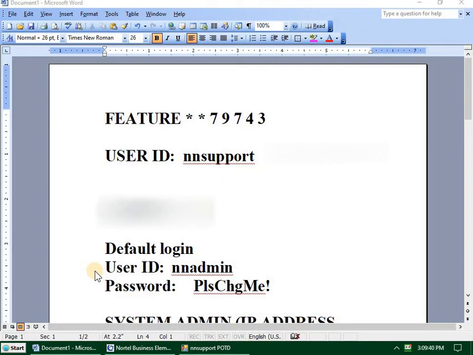proceed with the password of the day. There's two ways you can get your system ID. The first one, you can do feature **79743 on the telephone, and that will display your system ID.